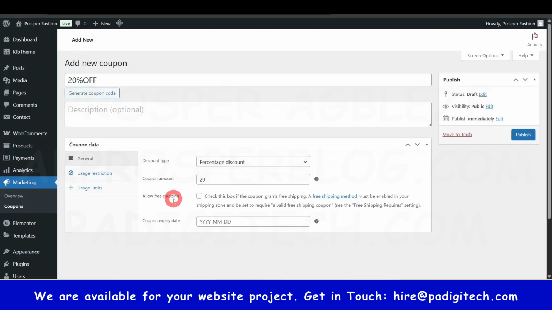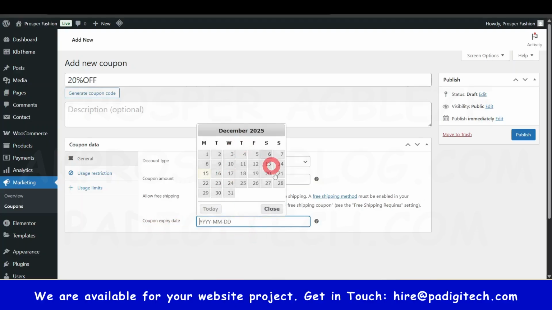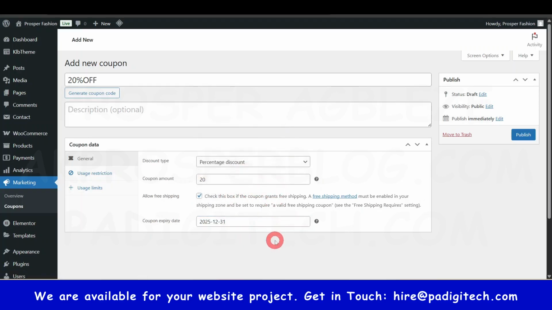Okay, so allow free shipping. Check this box if this coupon grants free shipping. So if you want it to grant free shipping, you can check this. When do you want this coupon to expire? When you want the coupon to expire, you can select the date and say, okay, I want it to expire on this date. So that is it for that. Then if you want to do a fixed cart discount, once you select this, you select the amount that you want to use. Remember, this is no longer percentage. But let me return back to percent.